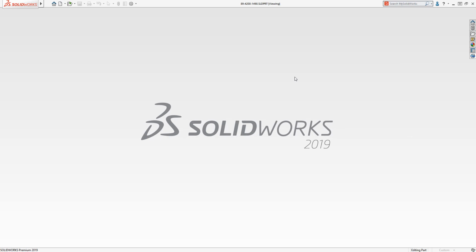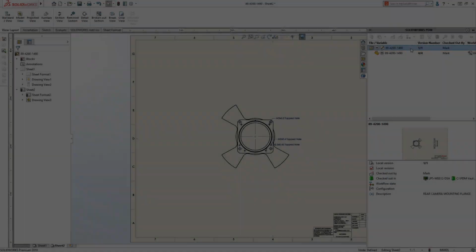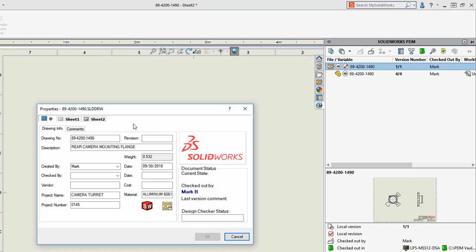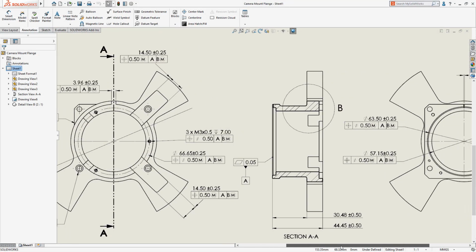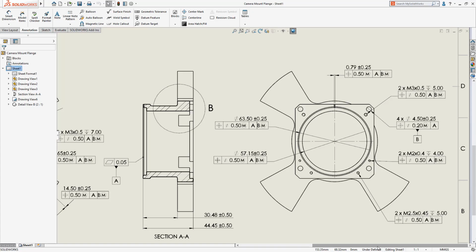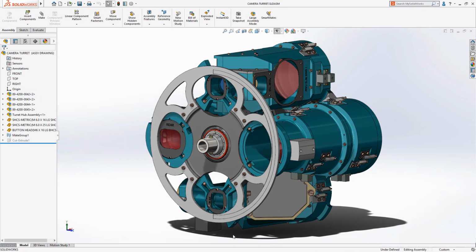And when editing SOLIDWORKS drawings, the data card properties may now be automatically applied to new sheets when they're added, saving even more time. With the improvements made in SOLIDWORKS PDM 2019, it's easier than ever to automate your tasks and workflows so that you can complete your projects faster.